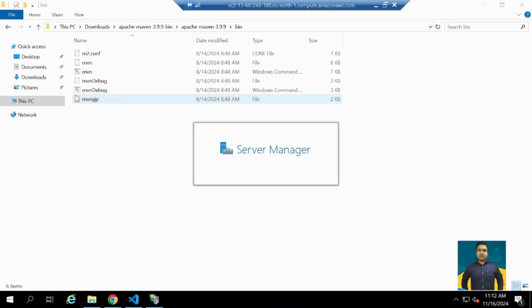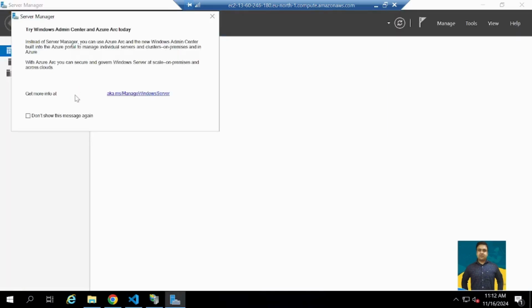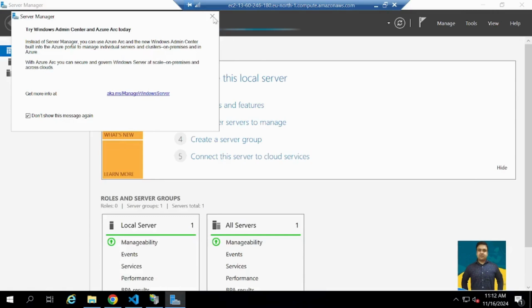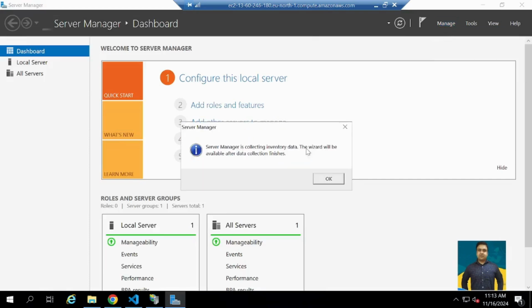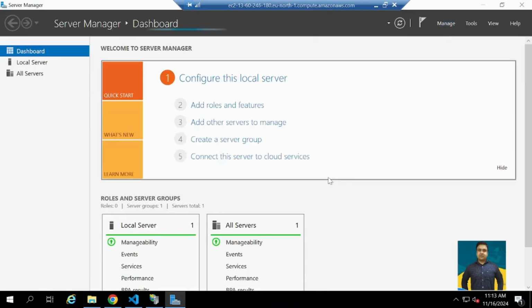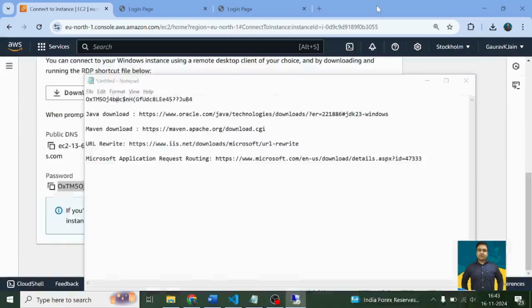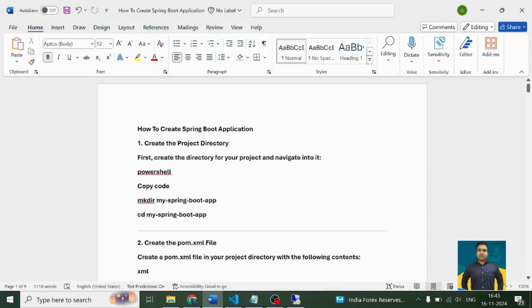How you will do it? Simply type server manager in the search box, and this is what you will come across. Once you're here, you can simply come on manage, add roles and features. Okay, it's going to take a bit of time. As you can see on the top, it's getting loaded. Fine. By the time it's getting loaded, let me just show this Word file to you.